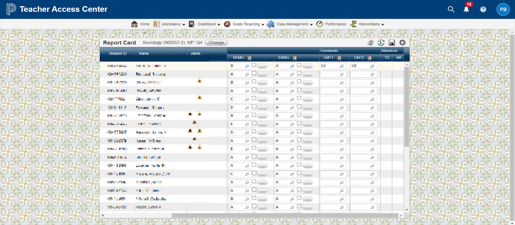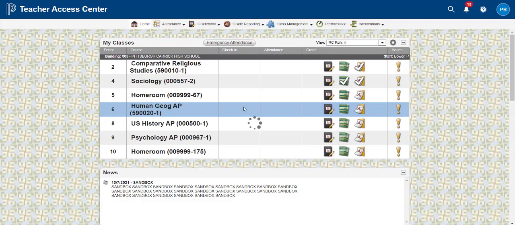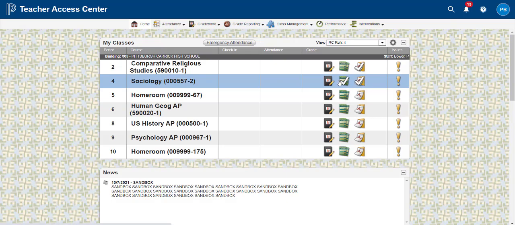And once you save, you'll see on your home screen, by visually seeing the check marks, that you have IPR and report card marks as expected.